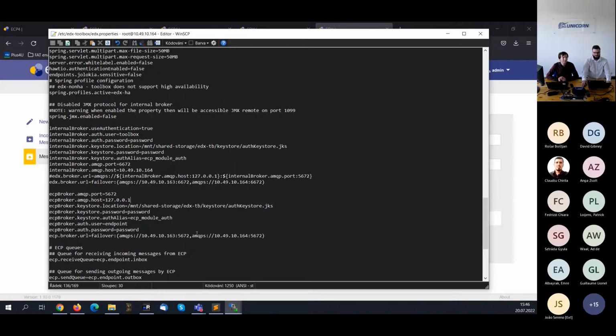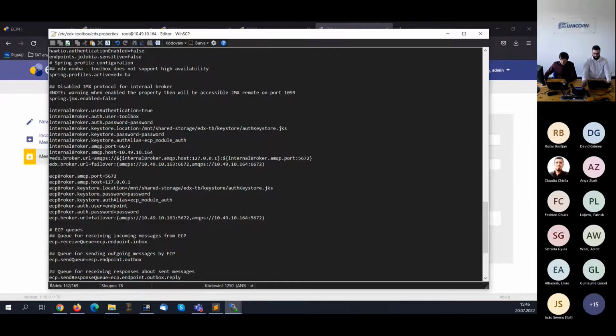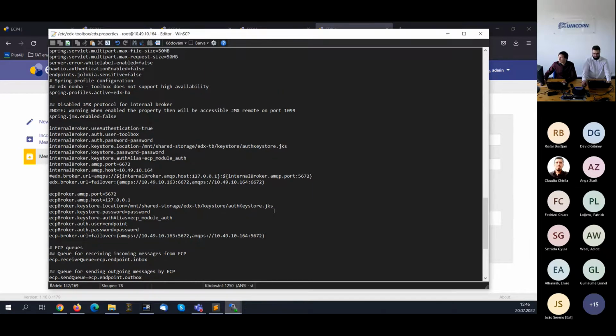Yeah, if you are using just one ECP endpoint, or you want to use the EDX toolbox in high availability, you'll here just add the one. Yeah, it is possible to have just a cluster of the toolboxes and one ECP endpoint, but then it doesn't make sense. Like it's not a real cluster. Any other questions?